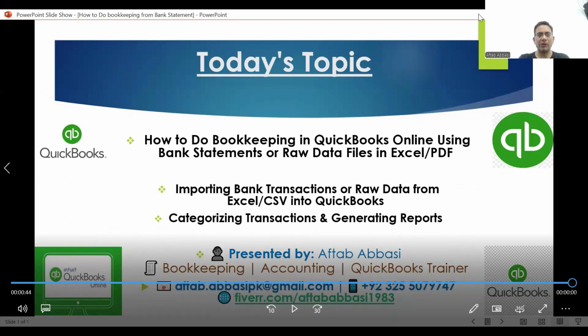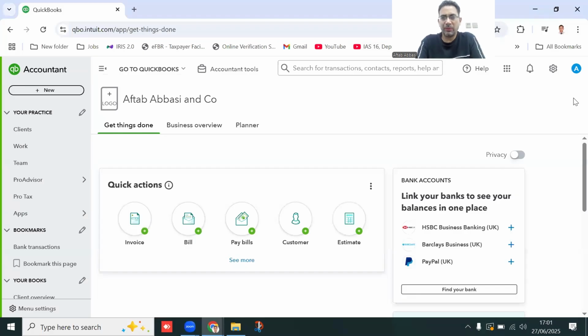In this video, I will show you how to do bookkeeping in QuickBooks Online using a bank statement and raw data from any file. And now I will practically show how we can categorize a banking transaction. Suppose we receive data from a client in the form of a PDF or Excel sheet. Mostly clients share the bank statement in PDF, then we will convert it to Excel or CSV, because there is a limitation that we cannot import PDF.